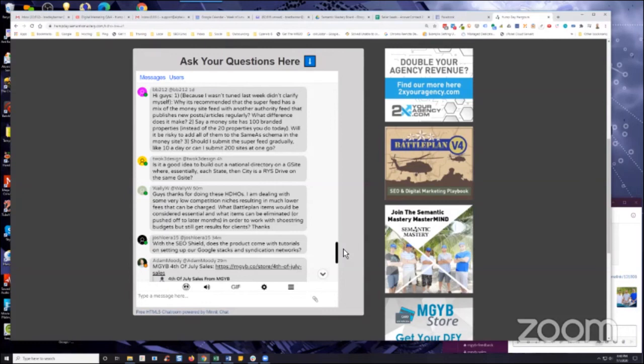Be careful, because you can get hit with a schema penalty. Brady can tell you about that. You can be hit with a schema penalty. So it's just risk versus reward. How much risk are you willing to take, and what's the reward worth? If not, then you just take the strongest ones, right?